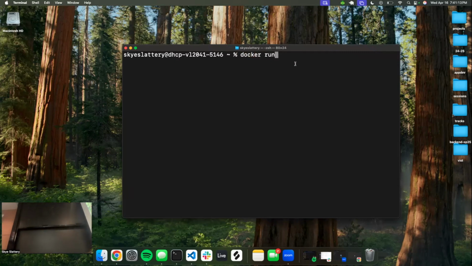Move this here. So let's use Docker Compose. Do you want me to get a file open? Yeah.